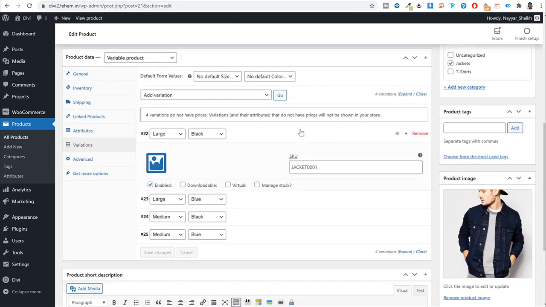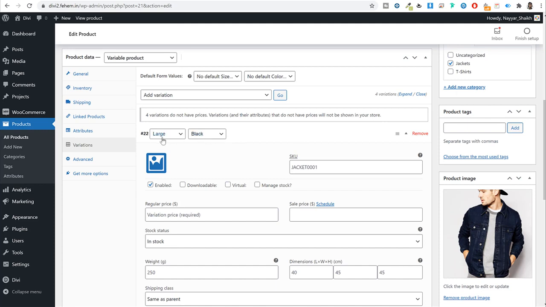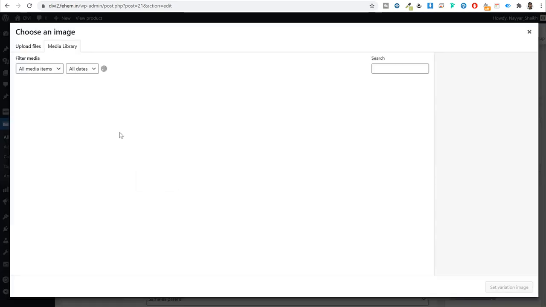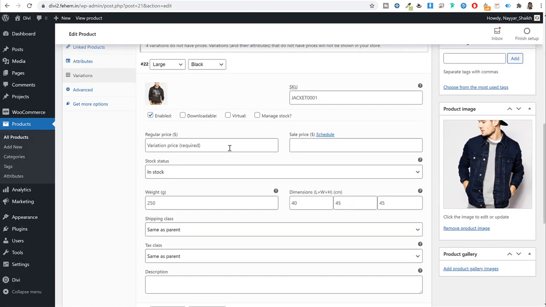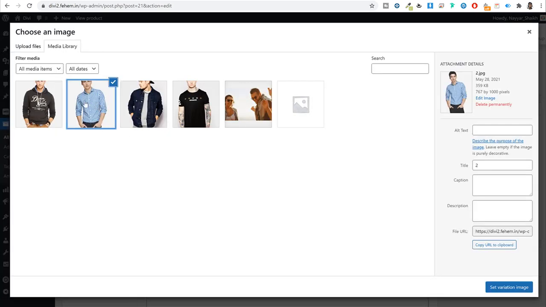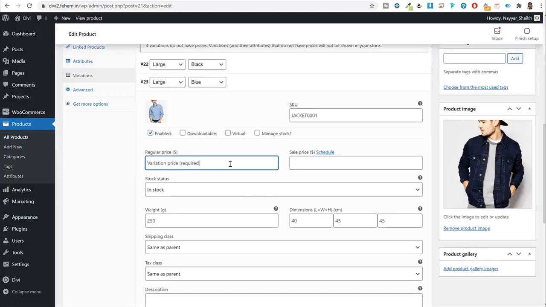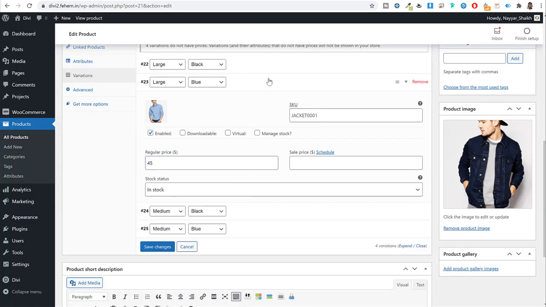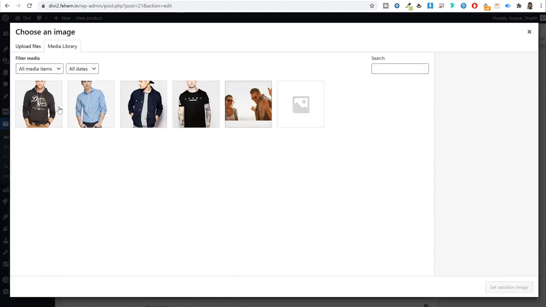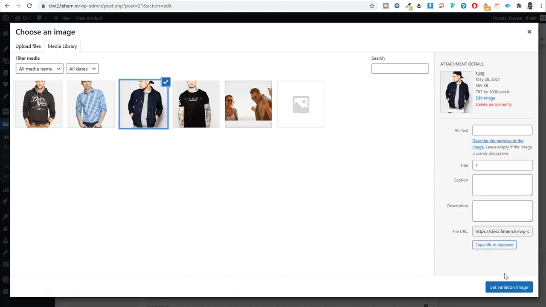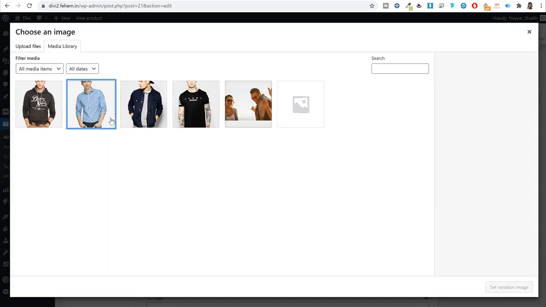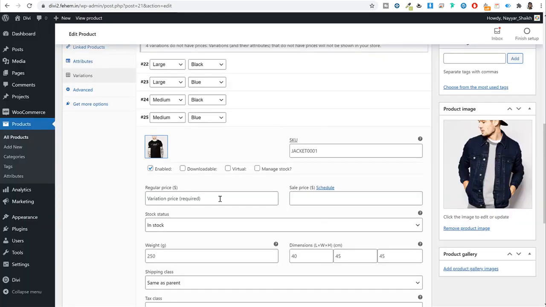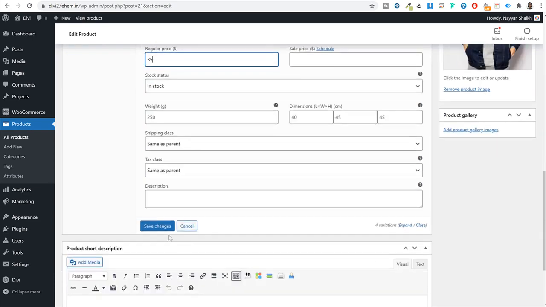Now we can have different images for different sizes and colors. For example, when someone selects large black, maybe I want to display this image, and the price will be maybe $50. Then large blue, I want to display this image, and the price will be maybe $45. Then we have medium black, so I'll select maybe this option, $40 for medium black, and medium blue, I'll select maybe this option, and maybe $35. Now you can go ahead and click on save changes.